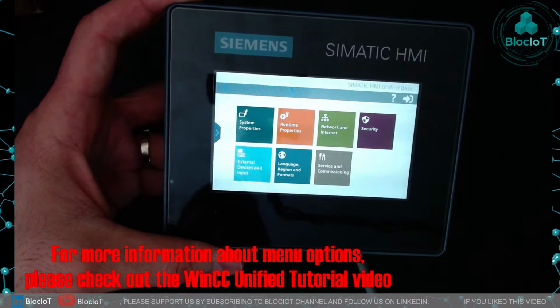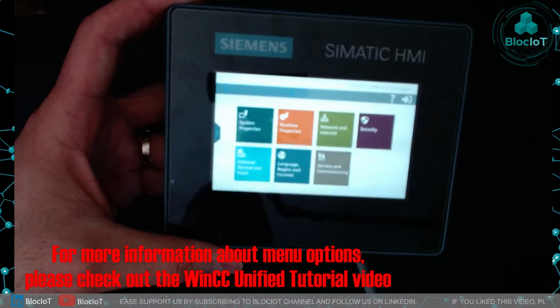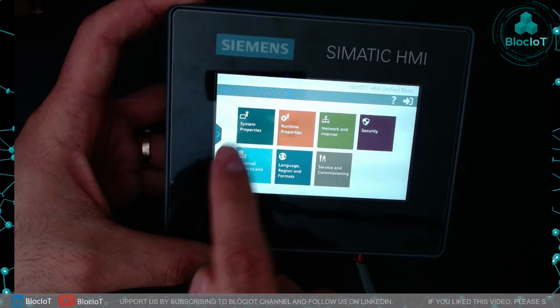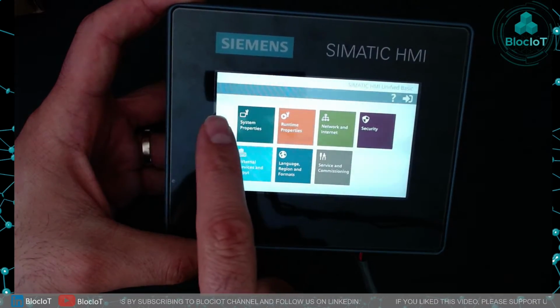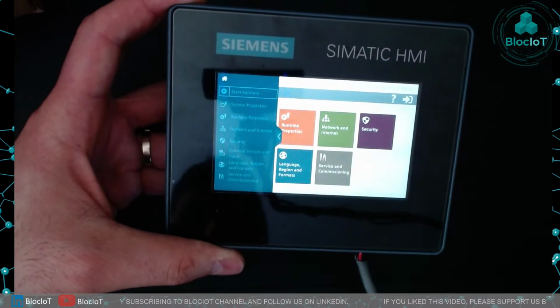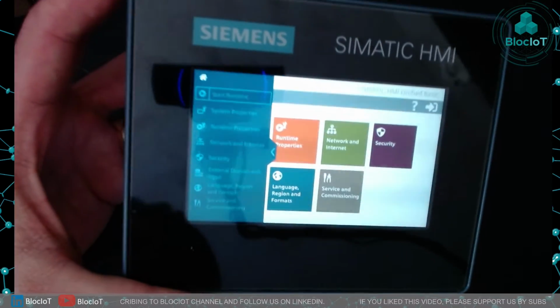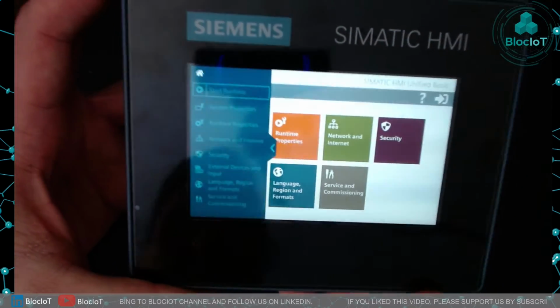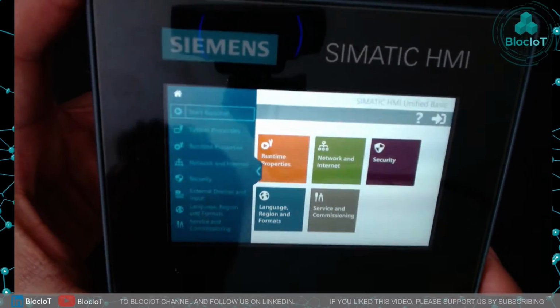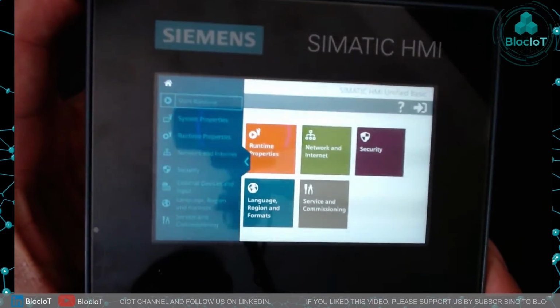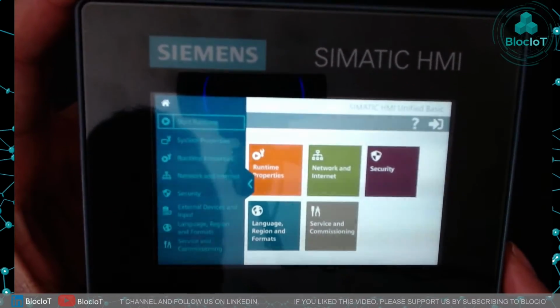Okay, as you can see, the menu looks exactly similar to the Unified Comfort panels. And because this is a smaller screen and is only 4-inch, I have this menu that I can just open up by clicking on this arrow. And of course, you can start the project. That's just the same that you had before in the Unified Comfort panel. And I'm trying to keep this a little close to the camera so you can read it, because again, this is a very small HMI and it's only 4-inch.